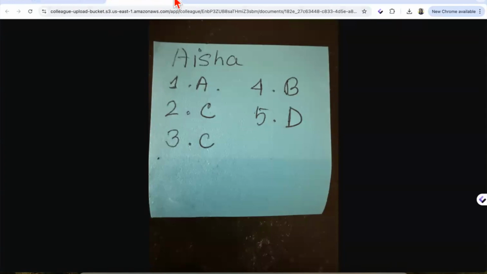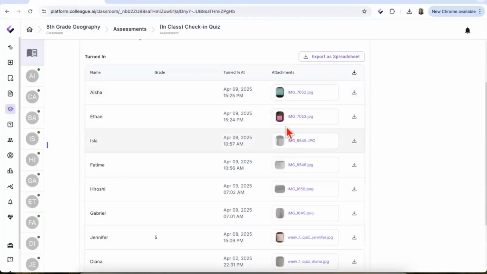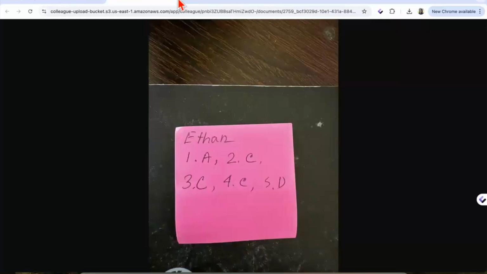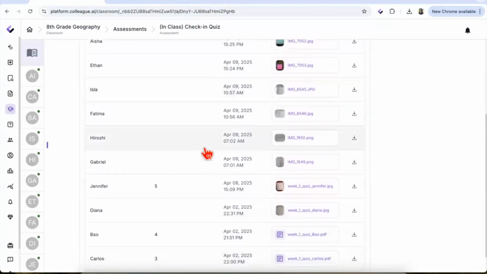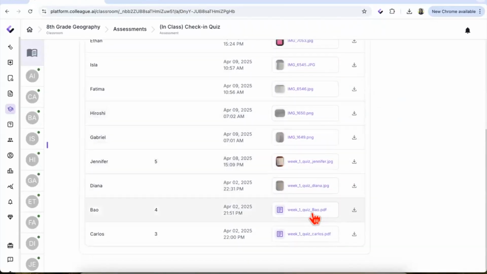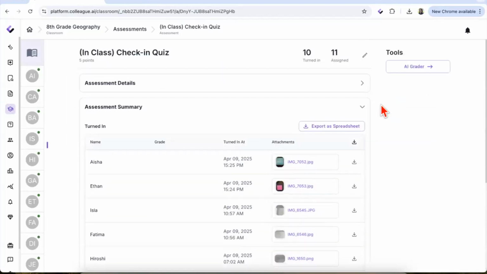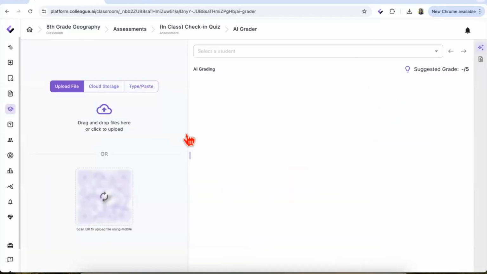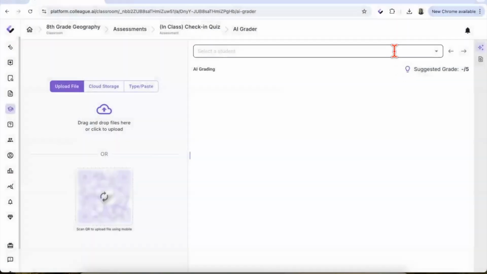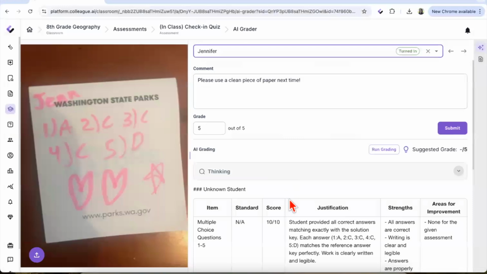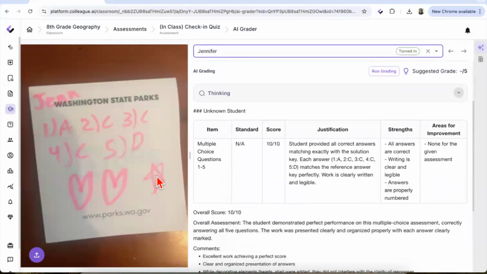And as you can see, it is handwritten. So students can use their preferred method. This is another handwritten one. And there are also pictures or Word documents or PDFs. Any of those options are available. There's also an AI grader. So from those submissions, the AI grader already has access, and you can click on the student. As you can see, that handwritten submission, the AI can read it.